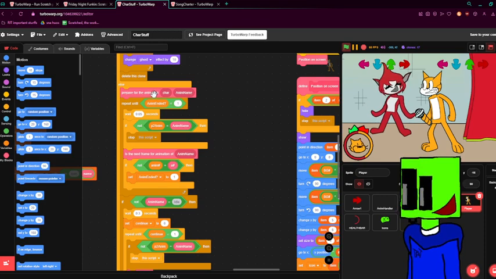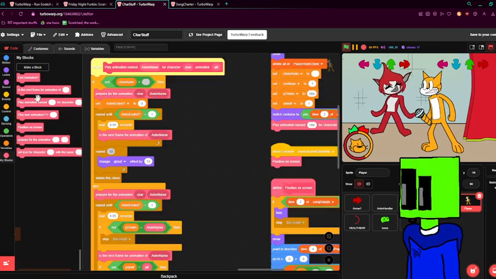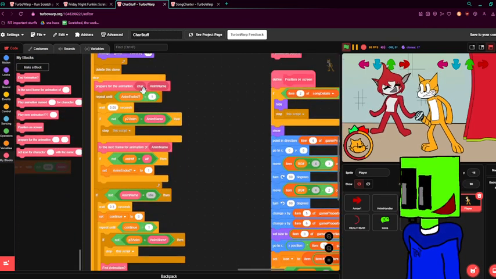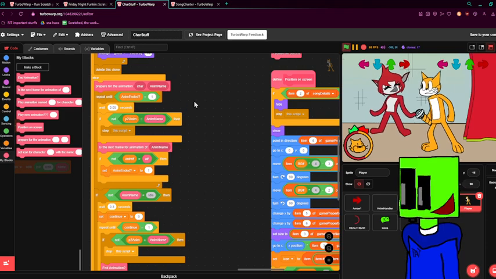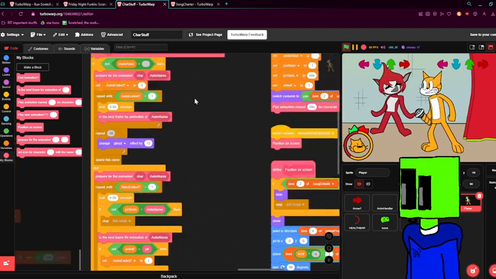First, it prepares for the animation. How? This is it. I don't know why I did this. And then it waits a little. Animation ended, it gets set to 0. That means it's still in animation. You wait 0.5 seconds, then you see if the animation is correct or not. If it's still the same animation, then it continues. If it's not the same animation, then it stops. It's done.